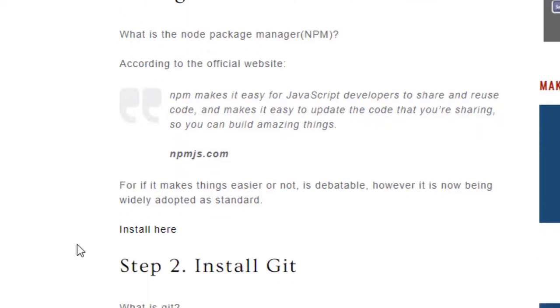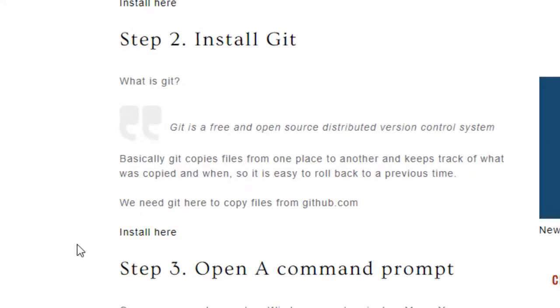The next thing you'll need to do is to install Git, and Git is a free and open source distributed version control system, which pretty much lets you copy files from one place to another, keeps up with different versions of the code as you go along. I won't get too much into Git here, but you'll need it to be able to copy the files from GitHub. So install these two things, NPM and Git. That'll take a little while to do that. And once you get that set up, go on to step 3.